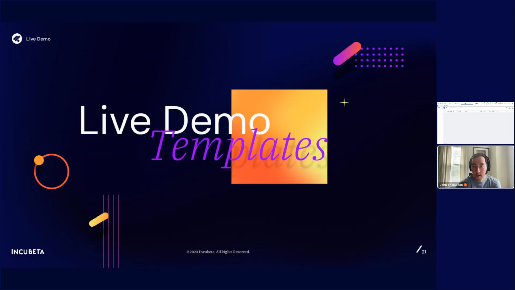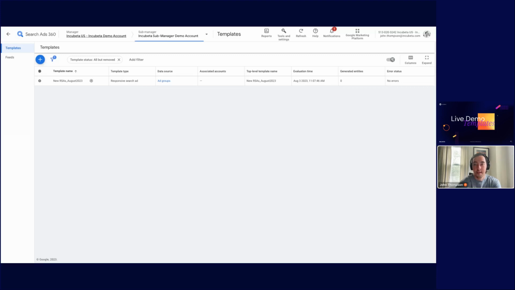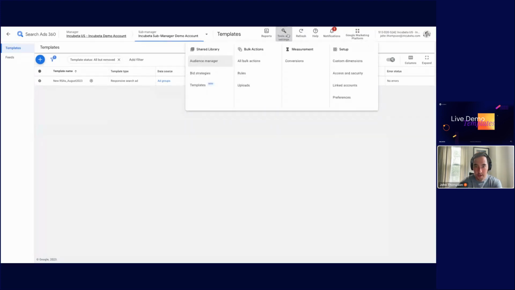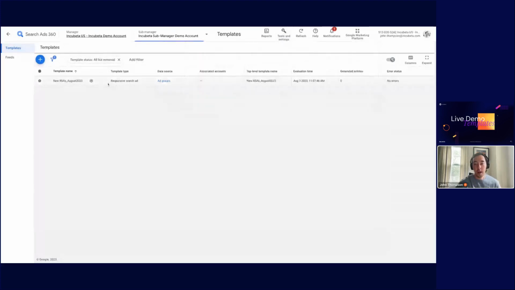So jumping in quickly to the UI, we're going to look at the new templates feature, which was just released recently in the new UI. So in SA360, you'll want to navigate up under the tools and settings section. You'll see templates with that new badge there. We have an example here, which is specifically just around RSA creation for ad copy.